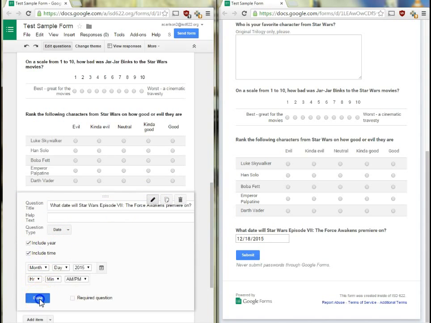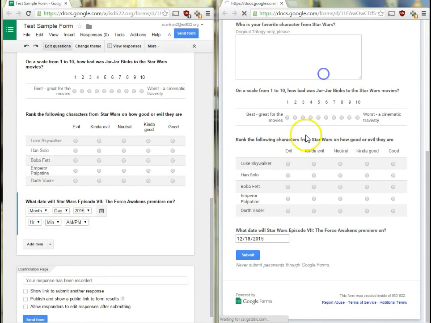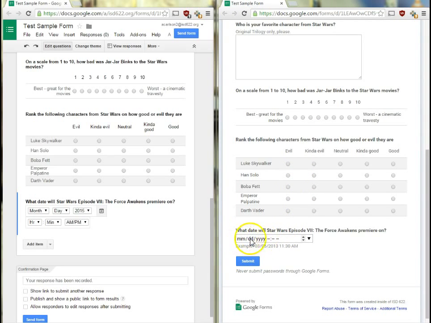You also have the option, if you want, you could include time, so when you refresh that, they're going to have to enter the time for that as well.